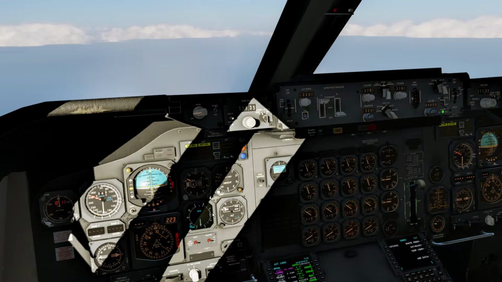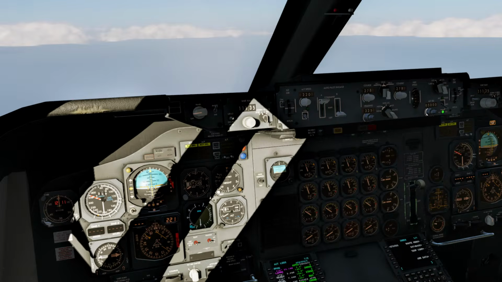Speedbird 073, descend altitude 4,000. Descending 4,000 feet, Speedbird 073.